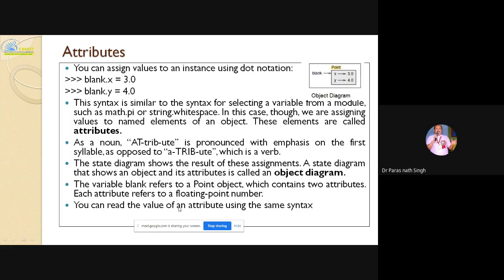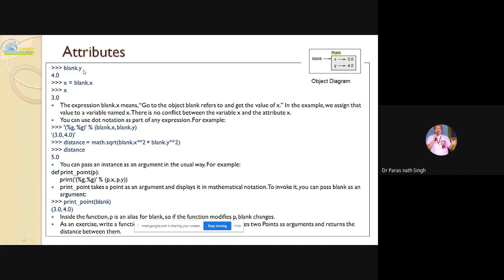You can read the value of an attribute using the same syntax. Like you're asking, what is blank.x? Or x = blank.x, and what is x? 3. The expression blank.x means go to the object blank refers to and get the value of x. In the example, we assigned the value to a variable named x, so there is no conflict between the variable name x and the attribute x. That is, blank.x is separate from the variable x.